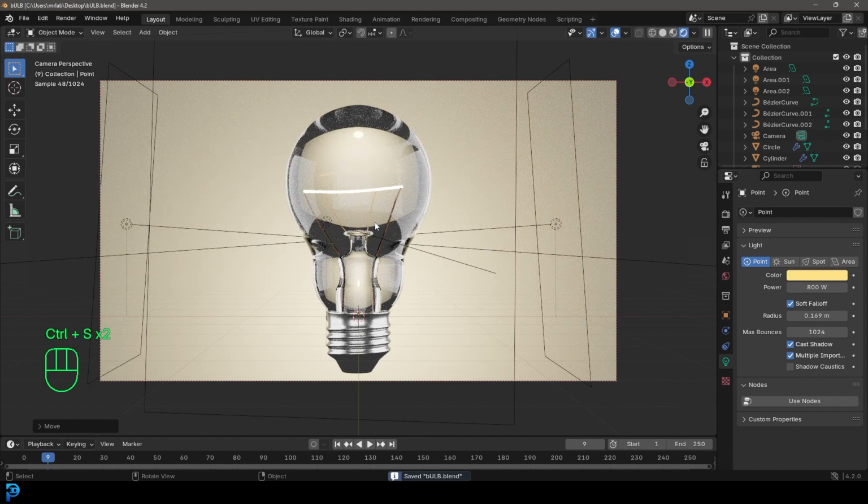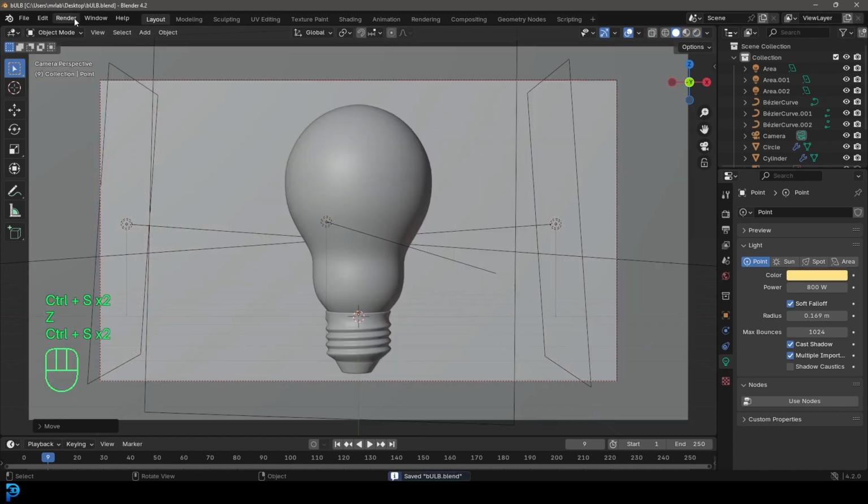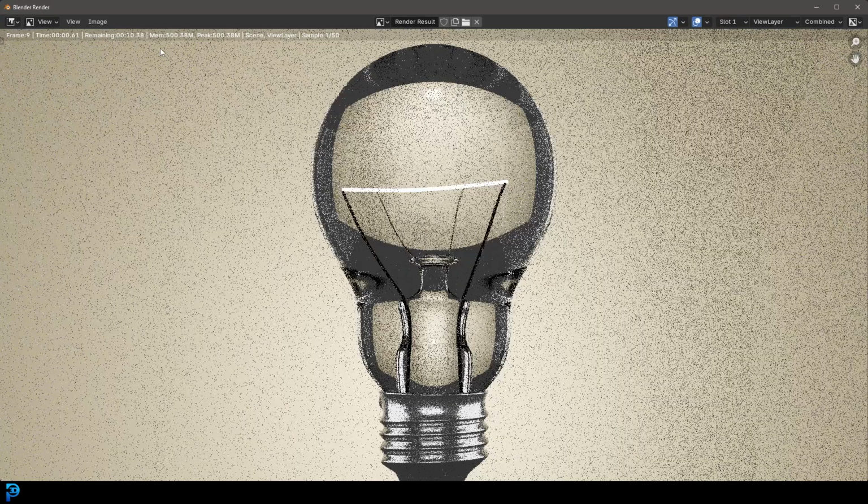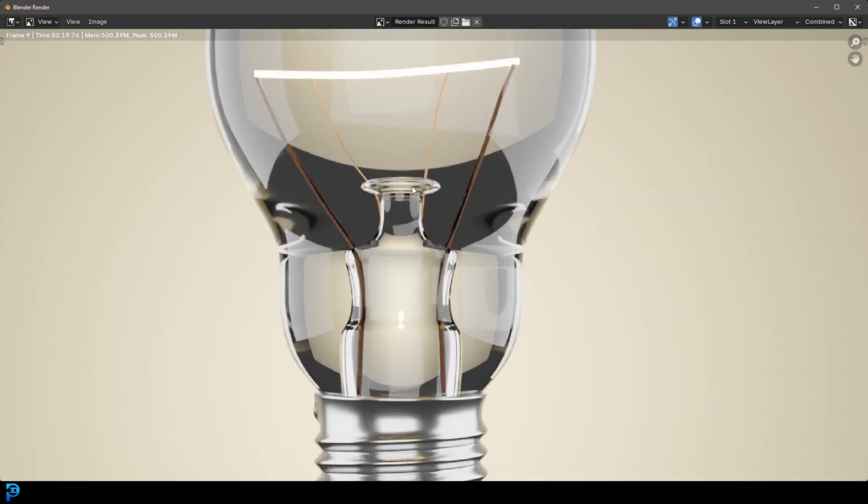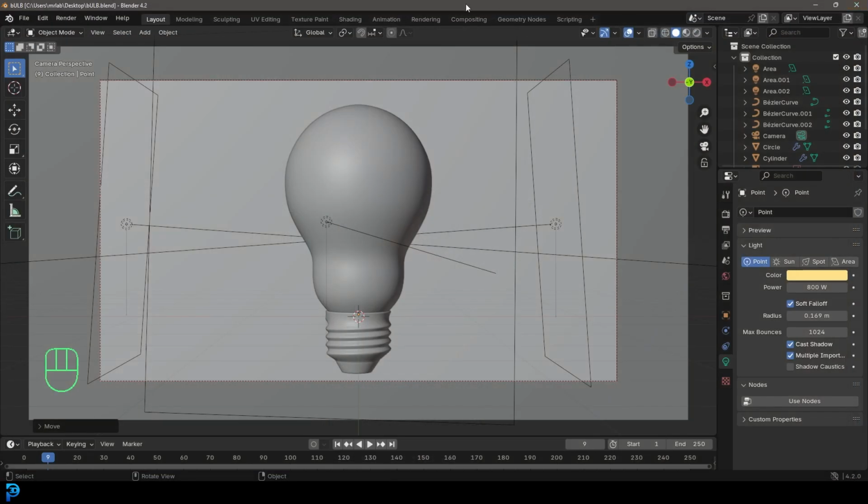So now what I'm going to do is make sure to save this, and let's go render and then render the image. And there we have a beautiful light bulb, but we're not done yet. We can make this look even better. So let's close this window.